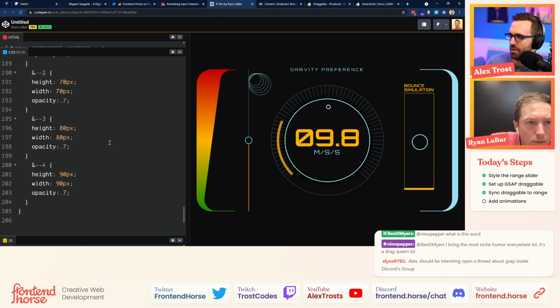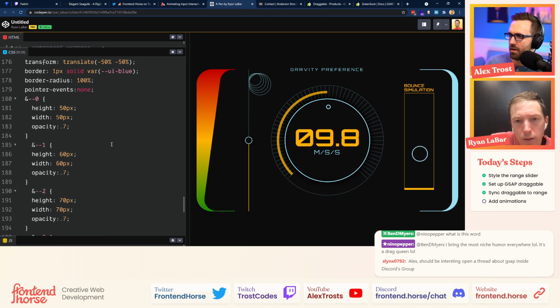And then our opacity will go down by 0.1 each time. So 0.7, 0.6, 0.5, 0.4, and 0.3.